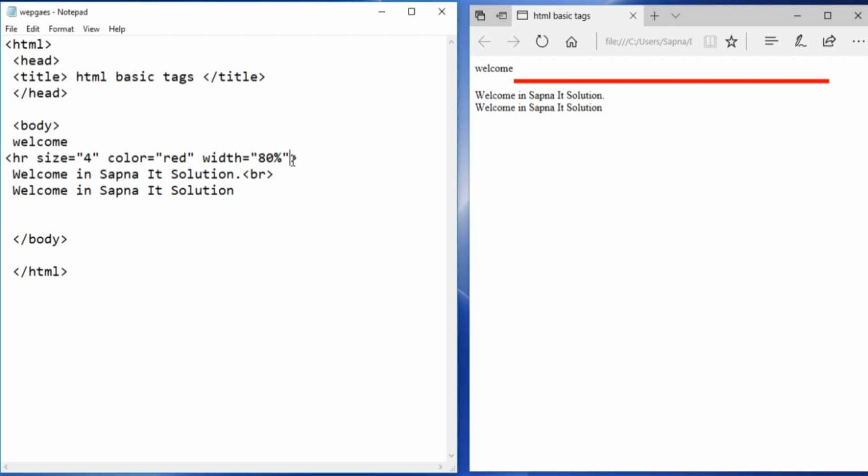Same as in the HR attribute, we can also use some other attribute like align, and it is used for providing the alignment. At that time you can see our line is drawn in the center of the web page. Now I want to align it to the right side. So we just have to write the code align right, and now you can reload the page. Now you can observe that your line is shifted to the right side. So in this way we can use the HR tag, and we can also use some attributes under it.